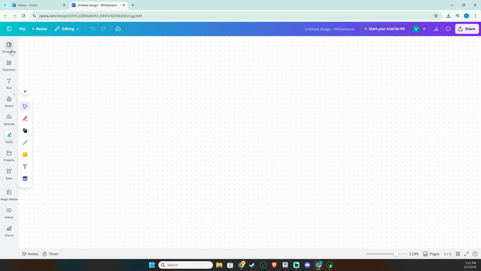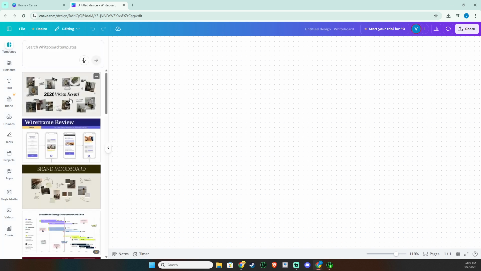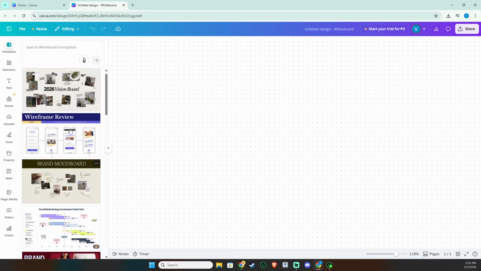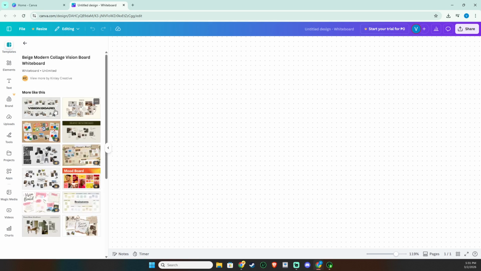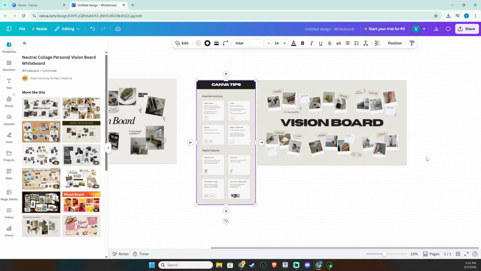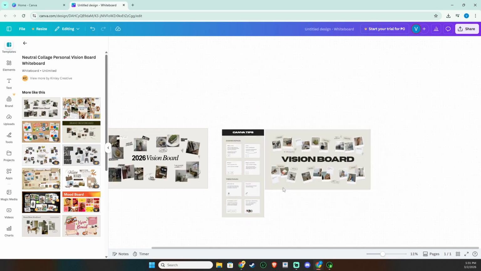If you're starting from scratch, you can keep it minimal and build piece by piece. If you prefer a head start, you can add templates. Templates give you ready-made layouts for mind maps, timelines, retrospectives, and more. Choose one that fits your purpose, then tailor it to your style by adjusting colors, swapping placeholders, and refining the structure so it reflects your ideas.